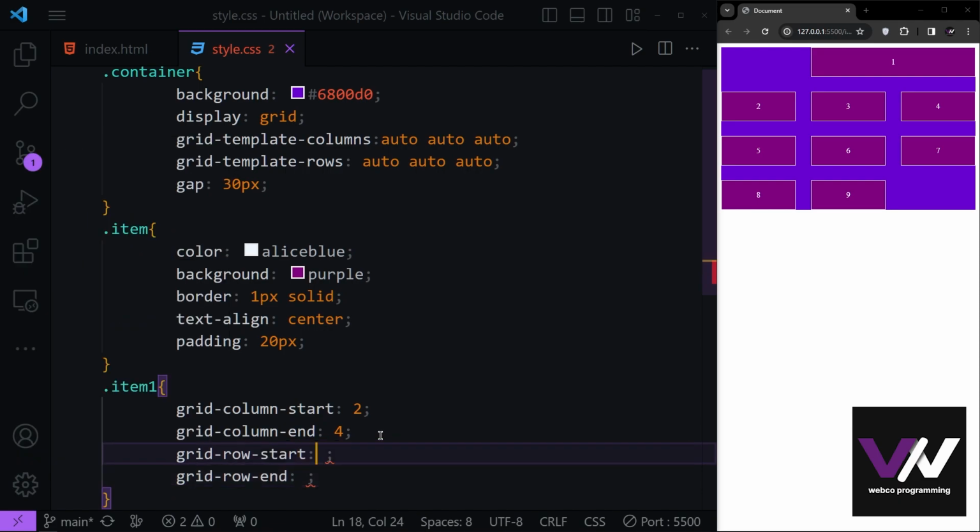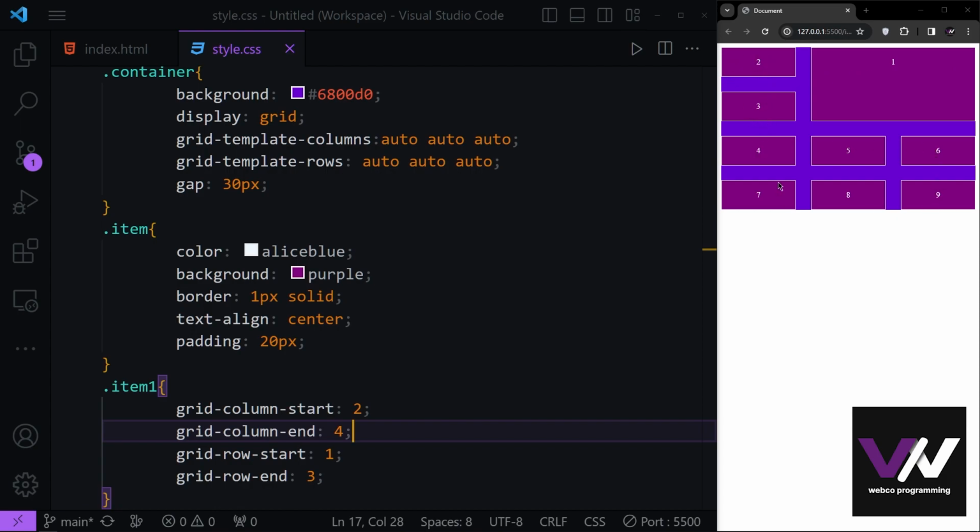And let's say we want the start of our grid to be in the 1, but we want the end of it to be in the 3rd one. You see now we have started from 1, covered 2, and ended in the 3. And if we use this, you see it's going to fill the empty spaces with the grid items that come after this one. You see now we have 2 here, 3 here, and we have our 1 here. Because we define this to take only this space, and grid is going to fill these automatically.